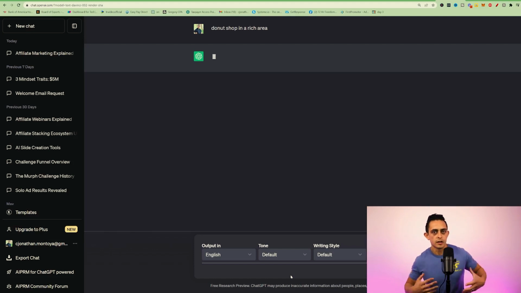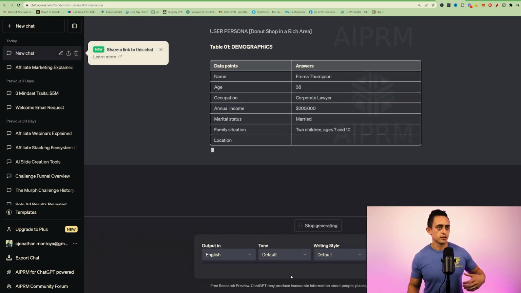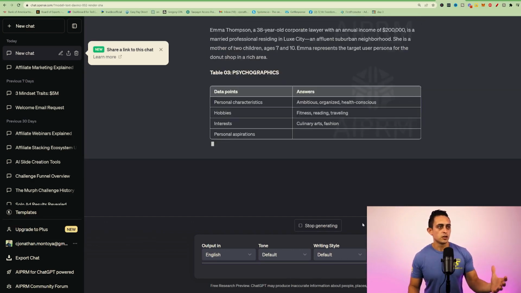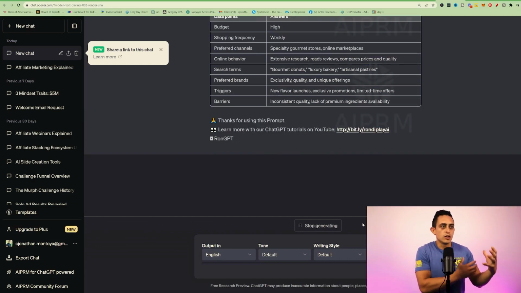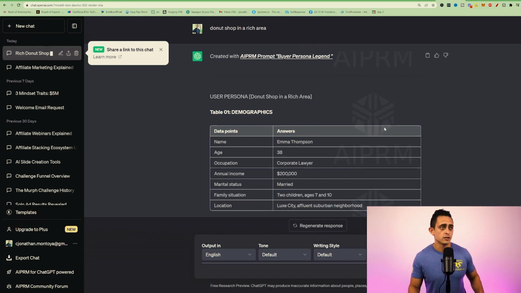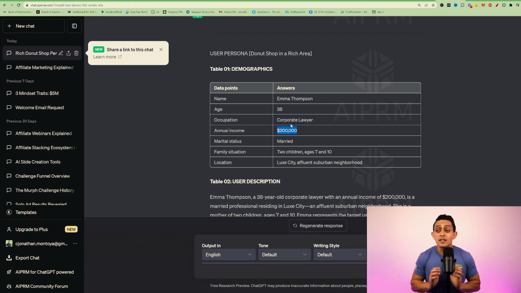So what it's going to do is literally figure out the target audience. Check this out. The first thing it does is give me the type of audience that this donut shop is going to attract. So this is very, very valuable. Check this out here. Demographics: it gives a name, Emma Thompson, 38, corporate lawyer. She makes $200,000 a year. She's married. So guys, this is super valuable information.